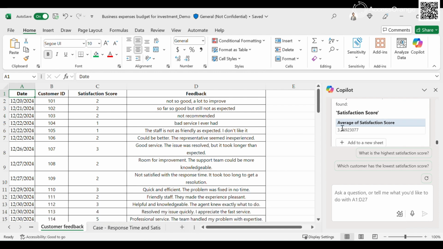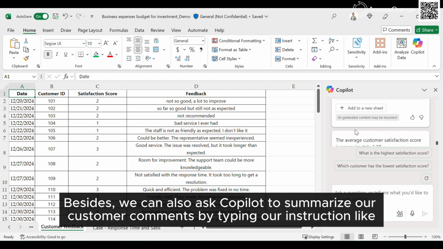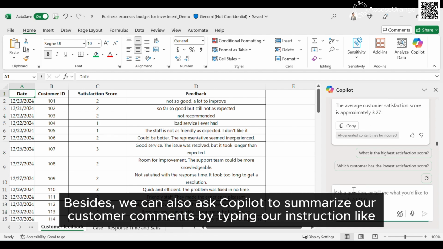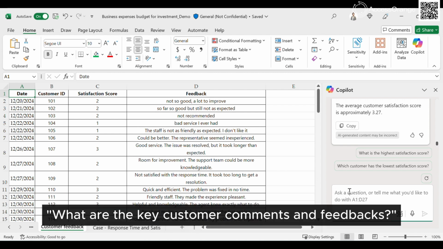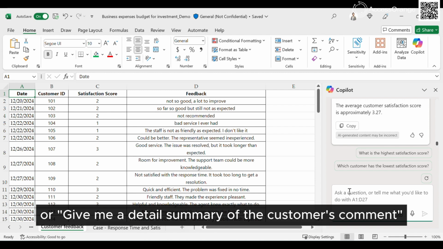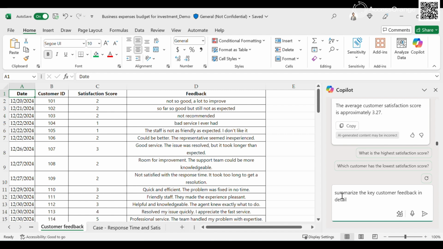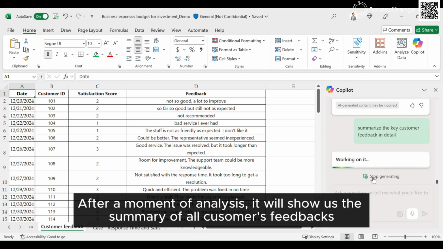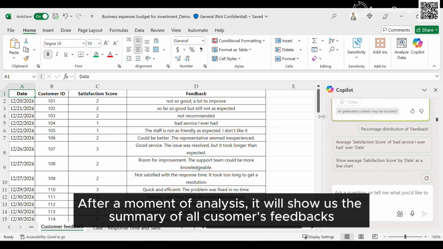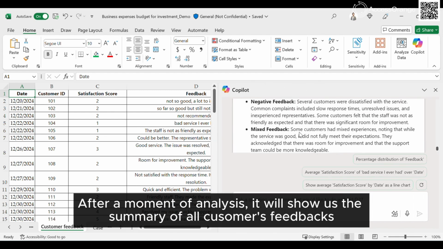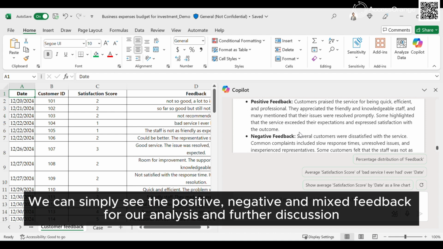Besides, we can also ask Copilot to summarize our customer comments by typing our instruction like, what are the key customer comments and feedbacks? Or, give me a detailed summary of the customer comments here. And after a moment of analysis, it will show us a summary of all customer feedback. And we can simply see the positive and negative feedback and also the mixed feedback here to give an overview for our analysis and further discussion.